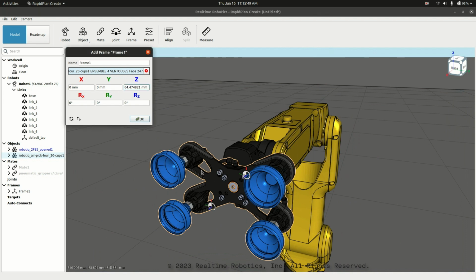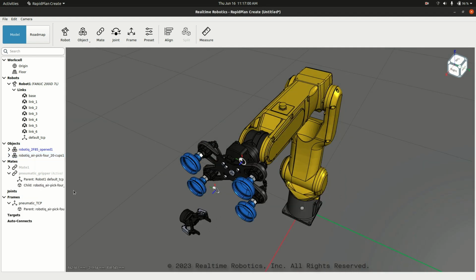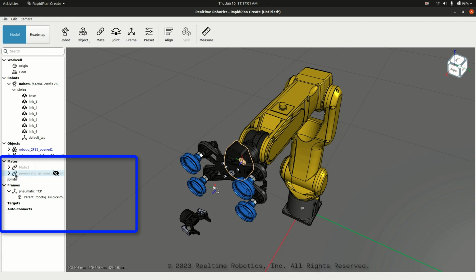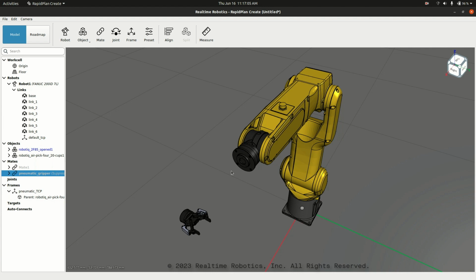Because the gripper is the parent to the new TCP frame, when the pneumatic gripper is suppressed, its TCP frame will be suppressed as well. That way the scene won't get cluttered with multiple TCP frames. We name the frame Pneumatic TCP and click OK. So if we suppress the pneumatic gripper mate by right-clicking on that mate in the property tree and changing active state to suppressed state, the gripper disappears, as well as its children, in this case, its TCP.